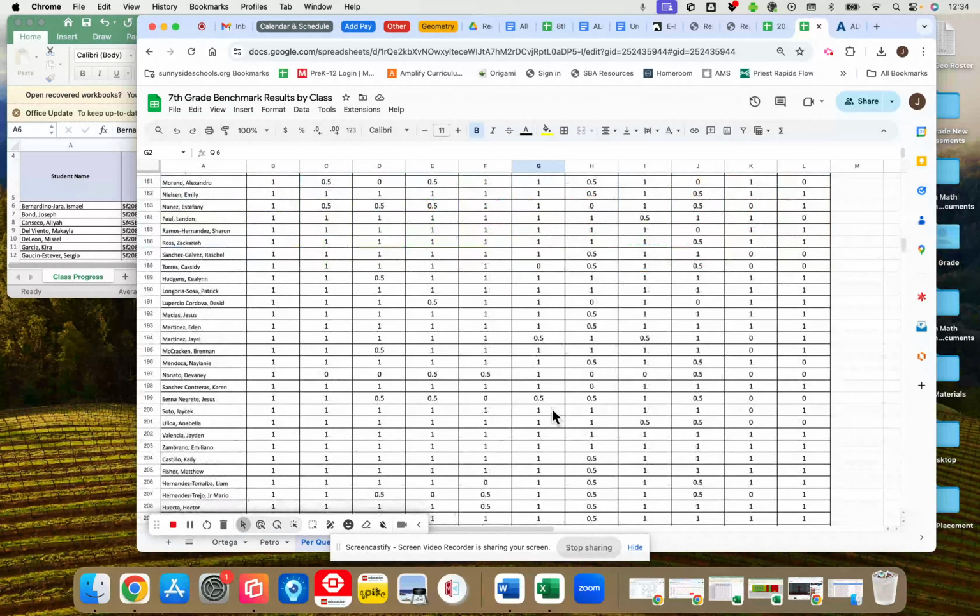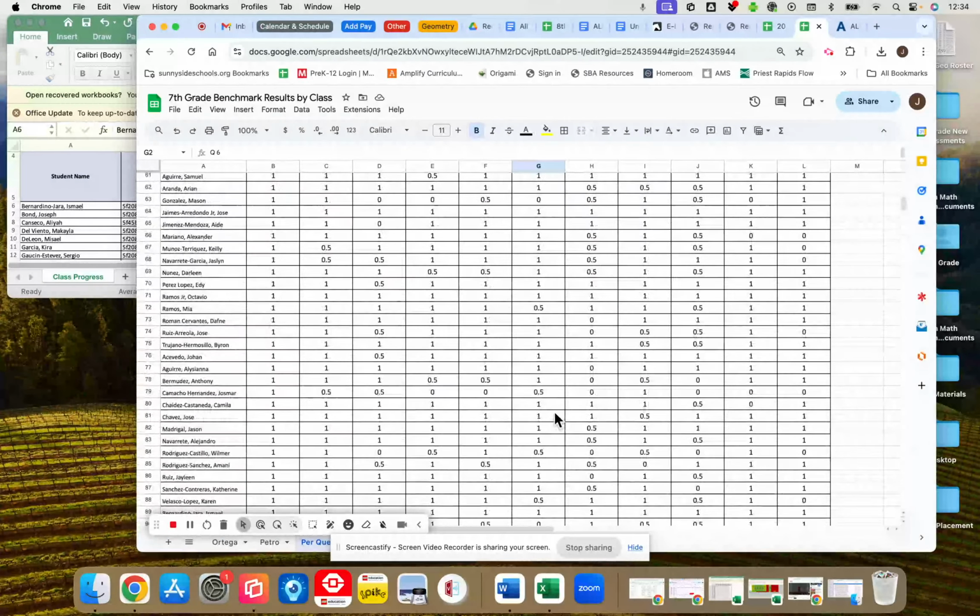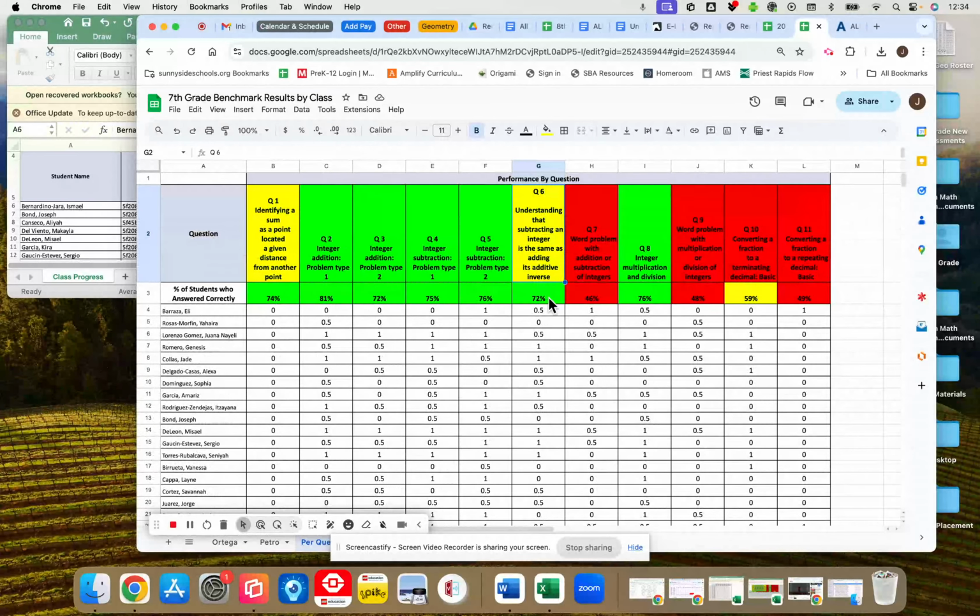So I just took that collective data that would appear at the bottom, brought it to the top. Again, the green, yellow, red that I used was 70% to 100% of students getting it correctly. I colored green. Yellow I colored between 50 and 69 or 70, however you want to view that. And then anything below 50 I made red.